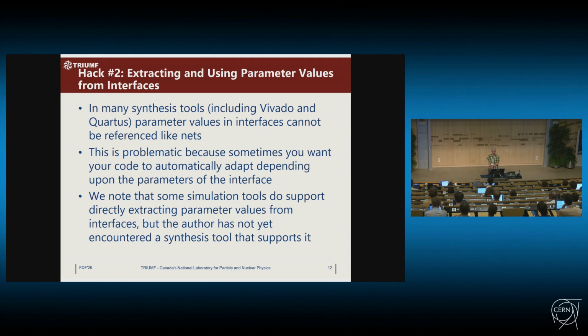In many synthesis tools, parameters in interfaces cannot be referenced like nets, or they cannot be extracted directly. I searched the web, and I saw that some simulation tools actually allow this. But I think that's not part of the SystemVerilog standard. It's an extra thing that the simulators did. But I've never seen a synthesizer actually support this.